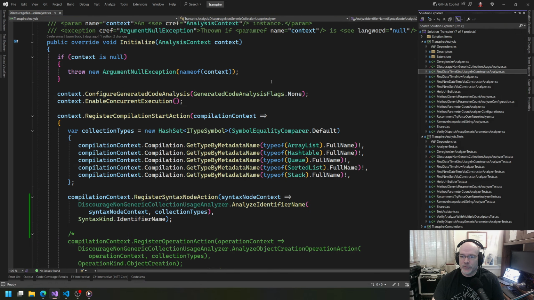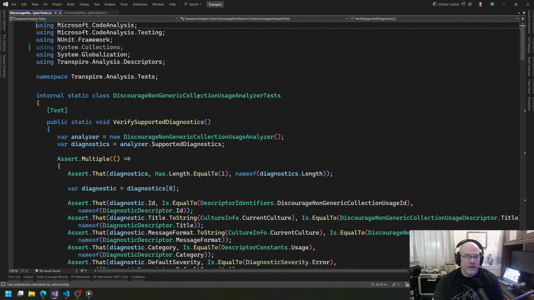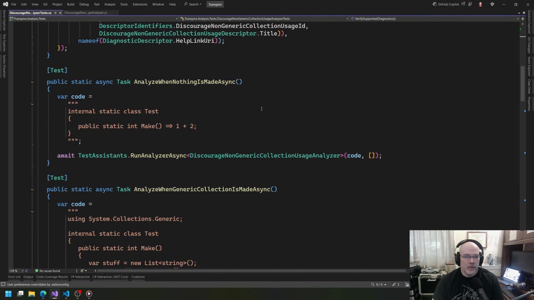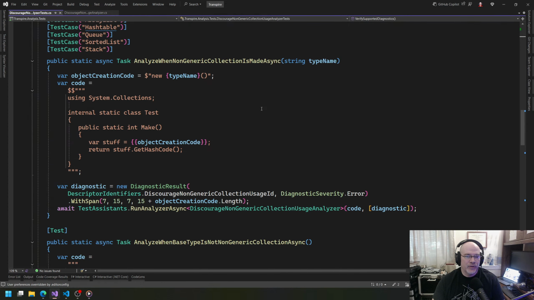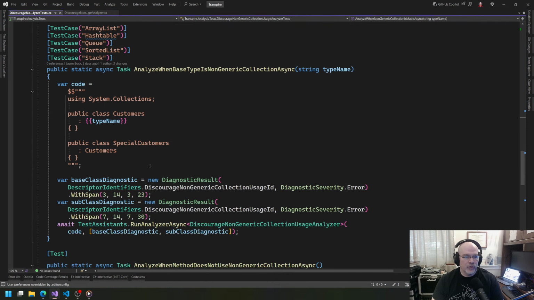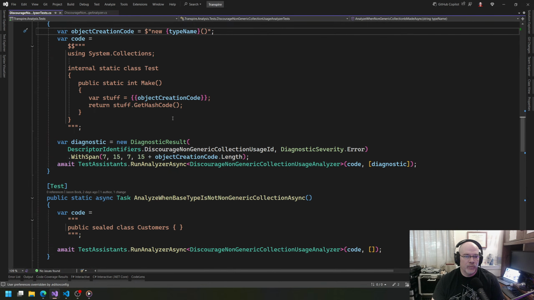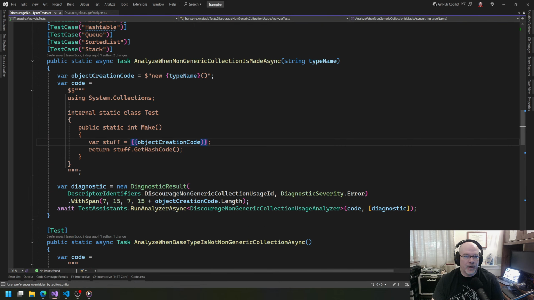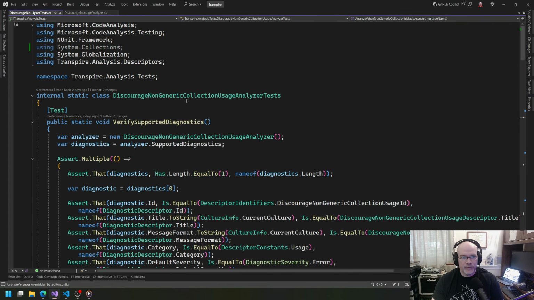Now, here's the thing. Let's go look at our tests and let's see what this finds. In the case of the operation, the length might actually be off now. So we'll have to look at the errors if we get them just to make sure, because the object creation one was doing the whole object creation piece of code. Now the error is just going to be in the type name, so we might need to adjust this a little bit. But let's just see what this does.